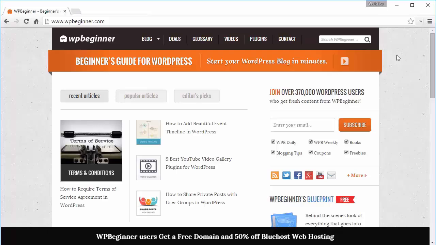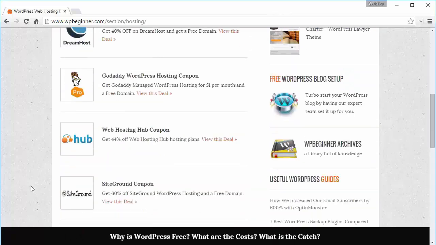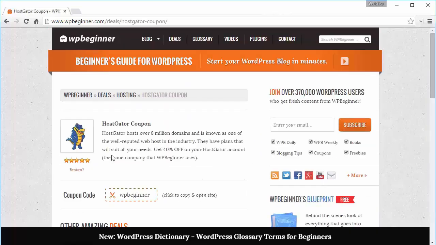The first thing we need to do is set up our hosting plan. So I'm going to go to WP Beginner and go to Deals. We'll go to Hosting and all the way down, we're going to use HostGator for this. WP Beginner has a coupon that we're going to use right here. If you click on this, it'll copy that information and open up HostGator for us so we can get started.